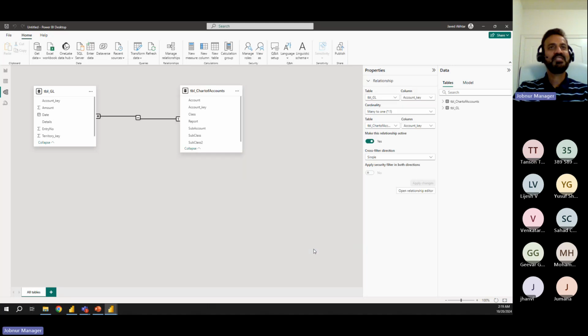And when you say save, now you see how it will establish. It will join the two tables with that. This is exactly doing the VLOOKUP thing that you do in Excel.